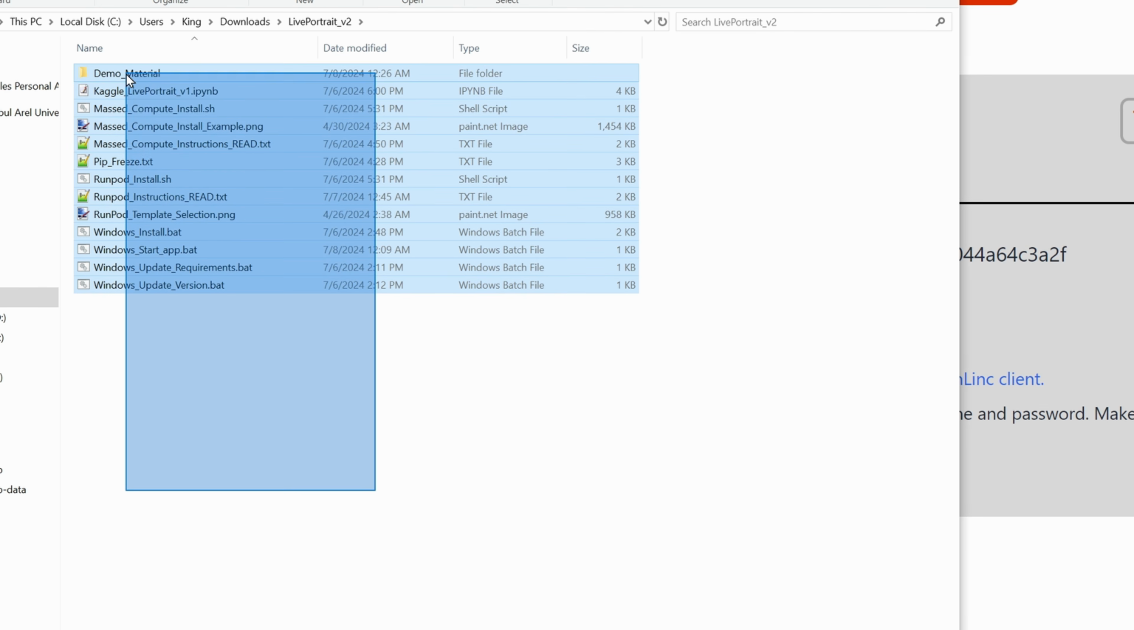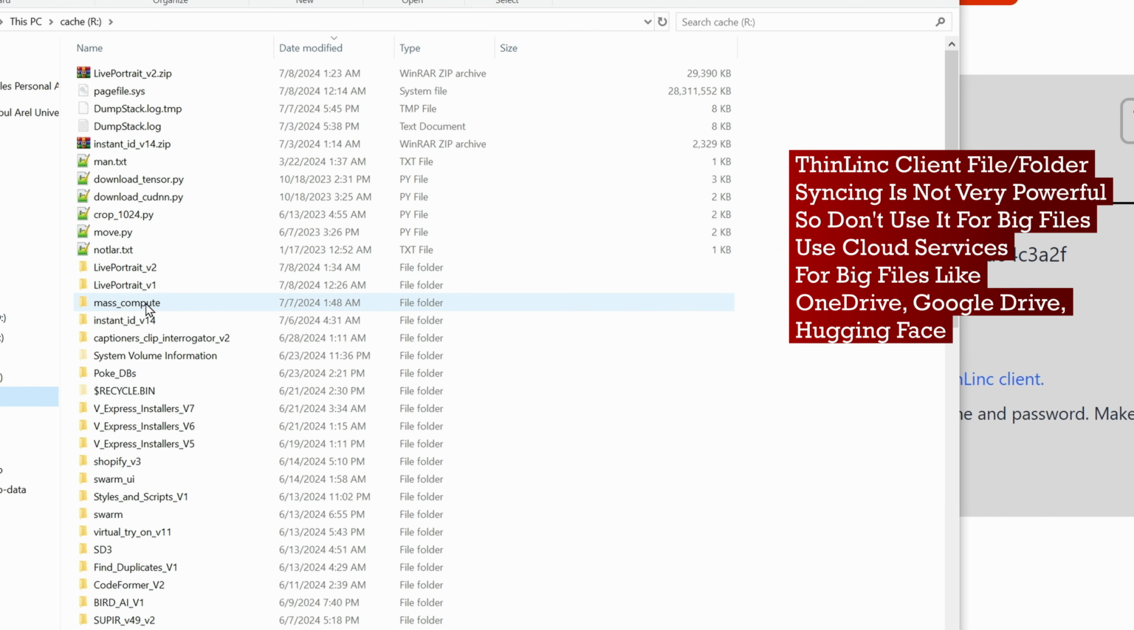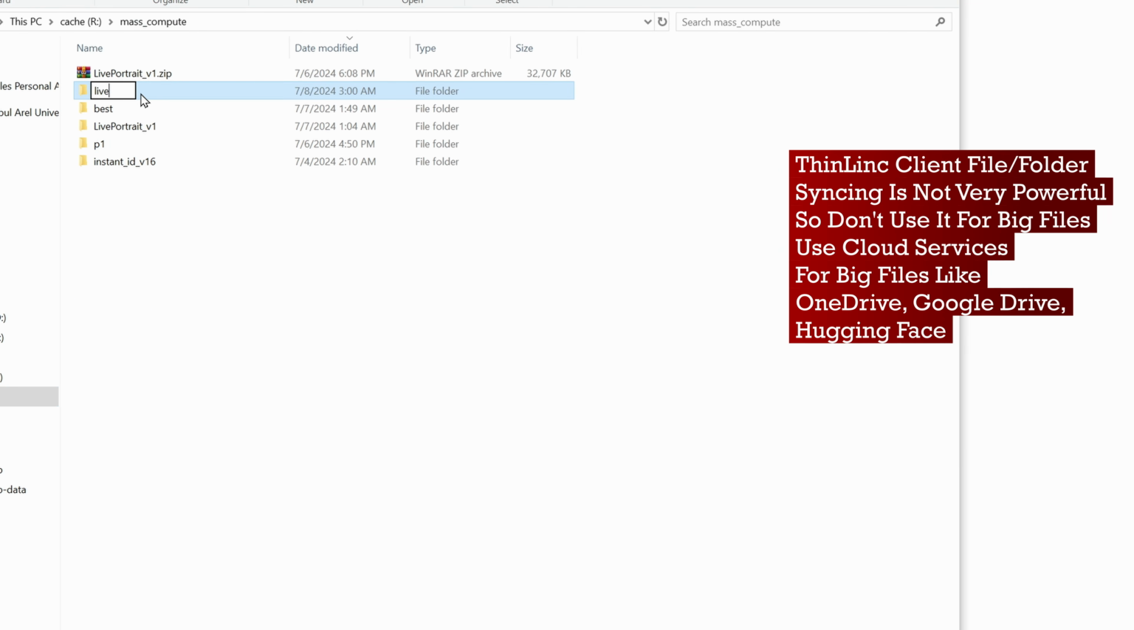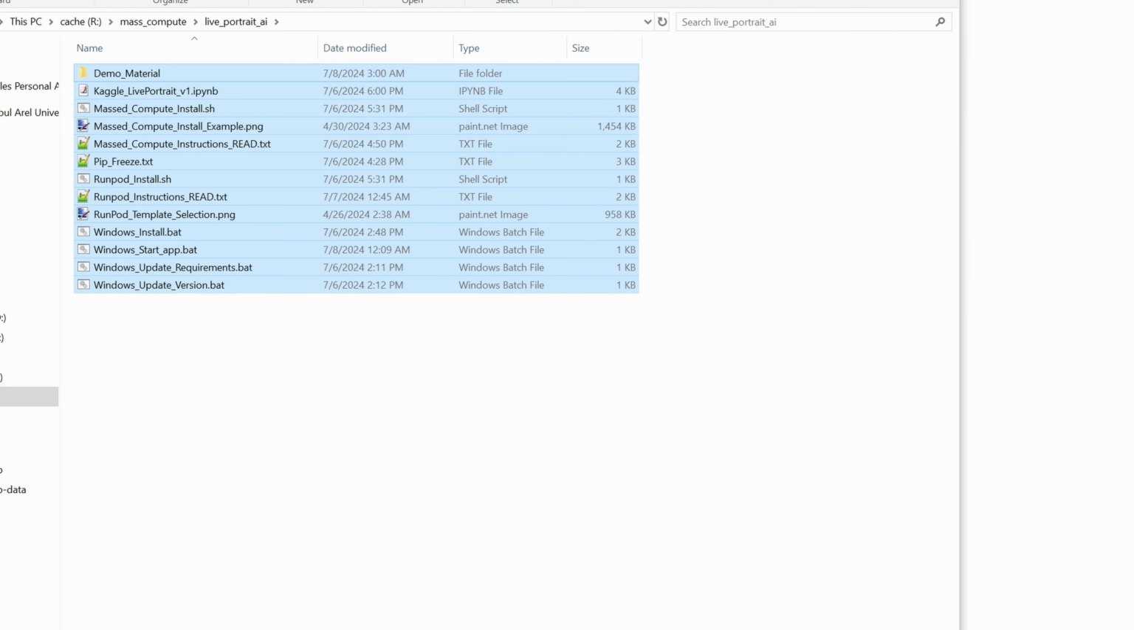Okay, then I am going to move my downloaded files into my ThinLinc client Massive Compute synchronization folder. Let's give a folder name like Live Portrait AI. Then paste all the files here so it will be synchronized with the cloud and my PC when I connect.